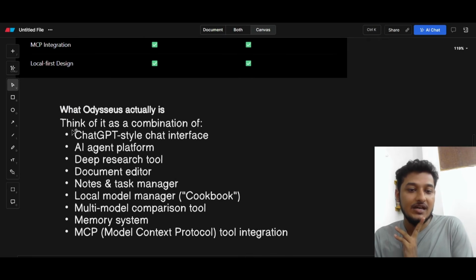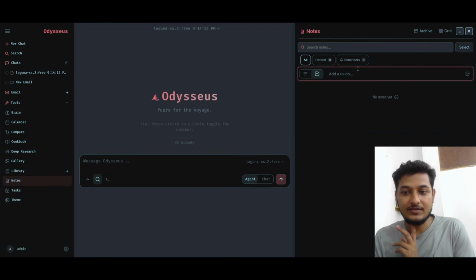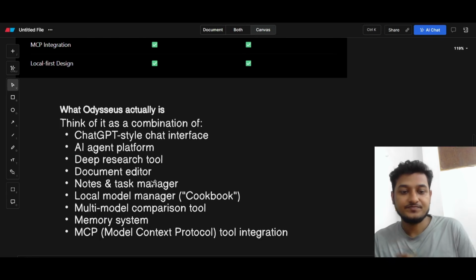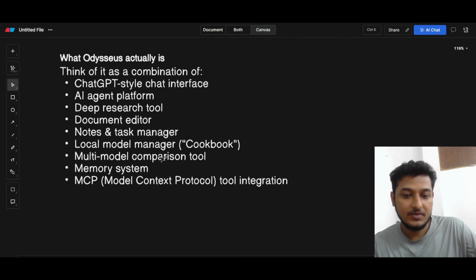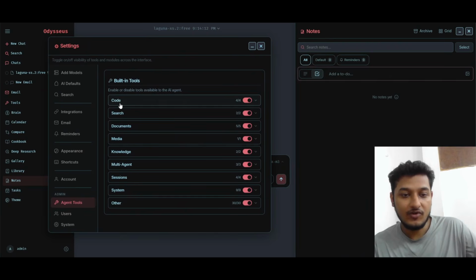Another thing is that Odysseus, think of it as a combination of a ChatGPT-style chat interface plus AI agent platform plus deep research tool plus document editor plus notes plus task manager. Yes, the note feature is also there on the left hand side. You can take notes here, and this is also AI supported. And there is a local model manager, multimodal comparison tool, memory system, and MCP. If you go to the settings and come to the agent tools below, you see there are a lot of agent tools for code, search, documents and media. They have integrated a lot of tools, kind of MCP. And what are the features?